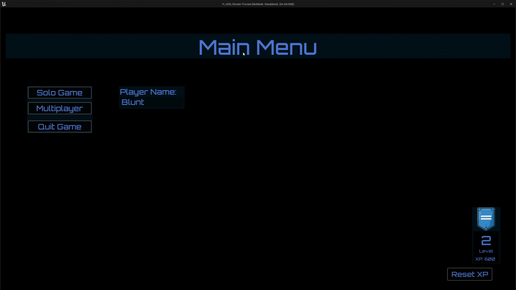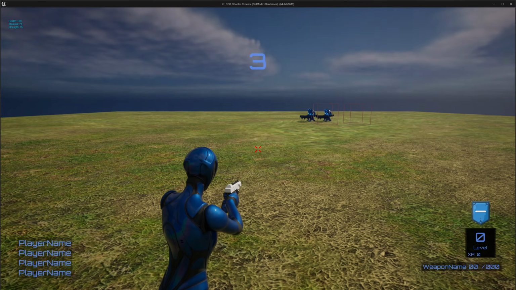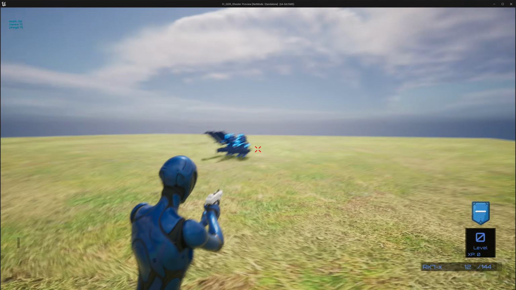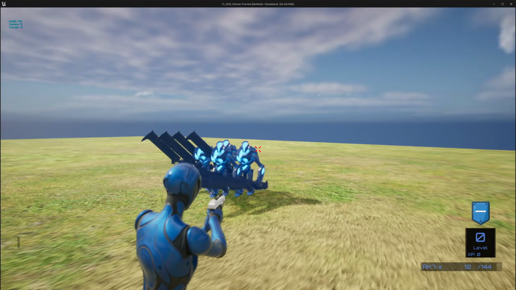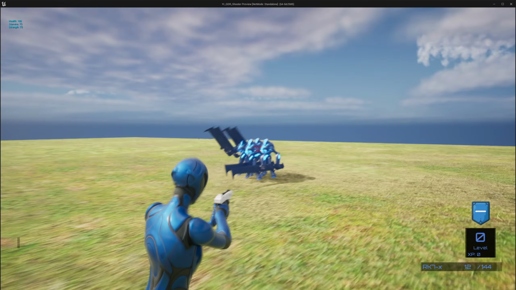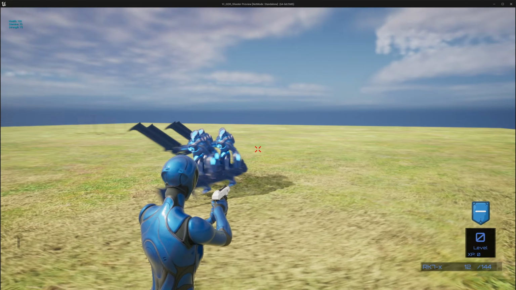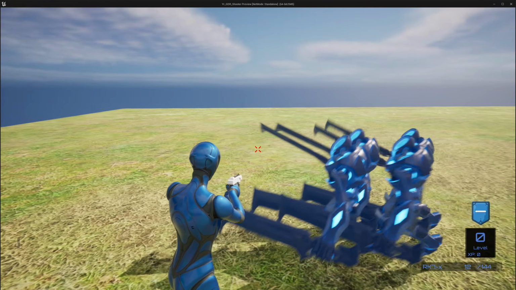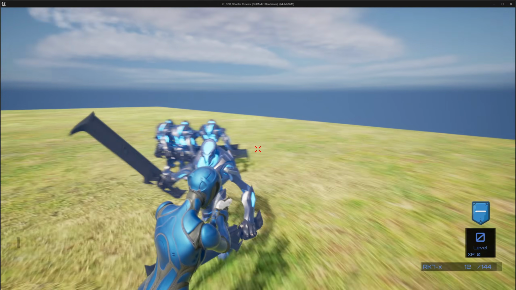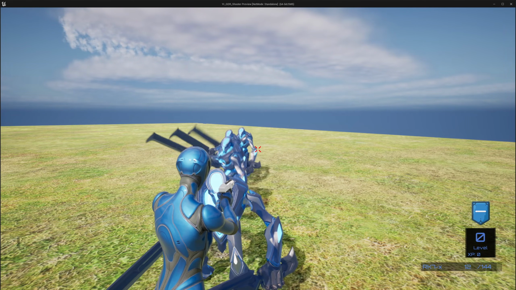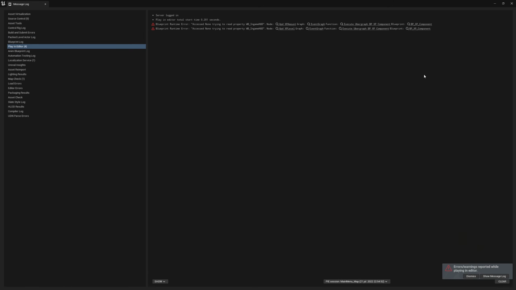So if we test this right now, just hit solo game, why not? And there we go. We have our enemies and they are following us around the map. So that seems to be working. And now there's one thing you can see, they are grouping up quite close to each other, and they pretty much will bump into each other all the time. So that's not really how you want it to be probably. And there is a pretty easy way to fix that.